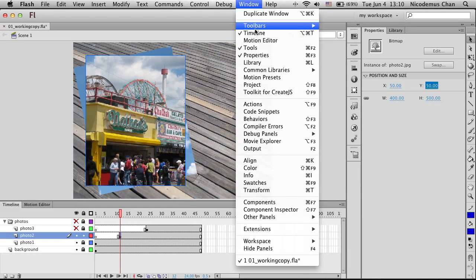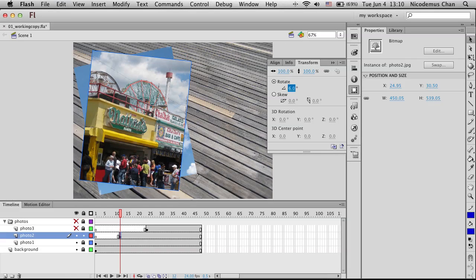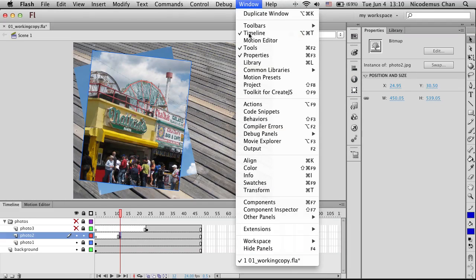I'm going to choose a way to twist it, turn it around. So I'm going to choose window, transform. I'm going to set the rotation to 6. So notice over here, this is our panels menu. So we can choose all sorts of different panels for us to use in our animation.